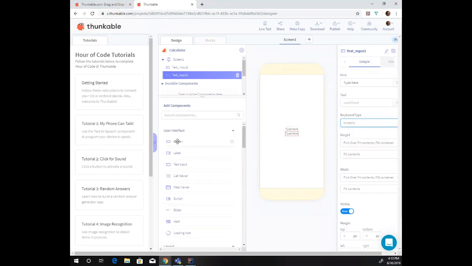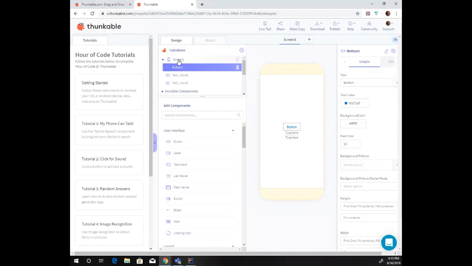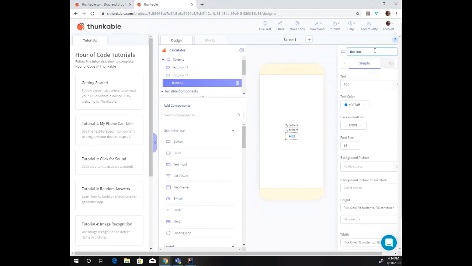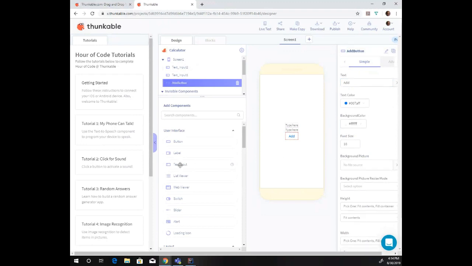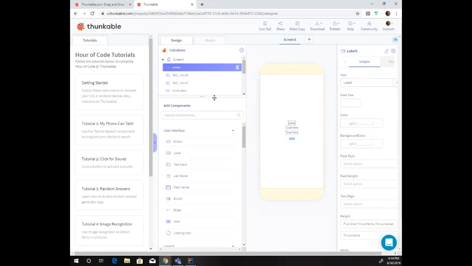Then I'm going to put a button, and I really want the button below these. And I'm going to name this button Add. And I'll change the name of the component for the blocks to the Add button. Then I'm going to have a label. Let me get you below the Add button. Almost. All right. And the label is where answers will appear.